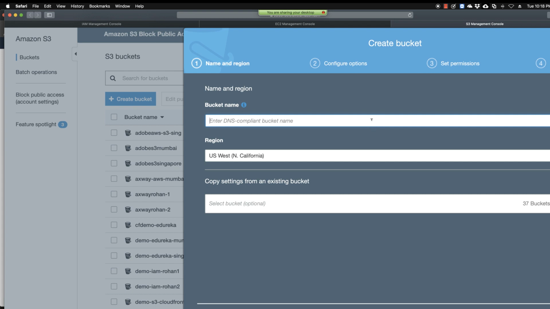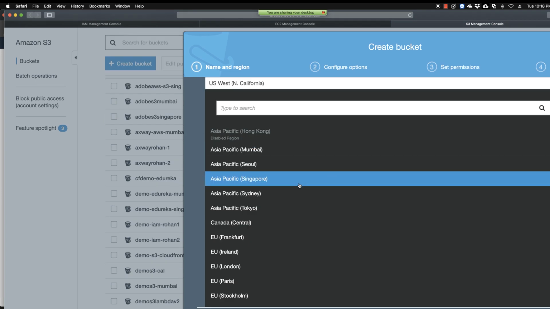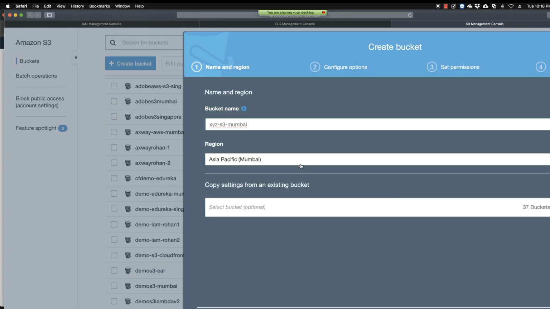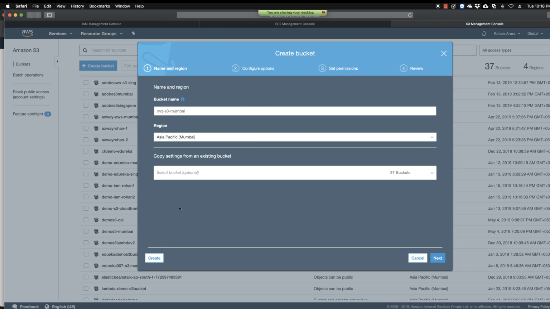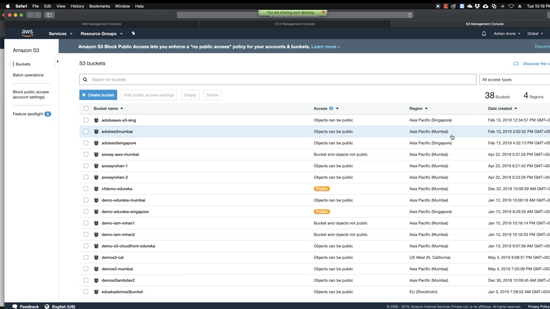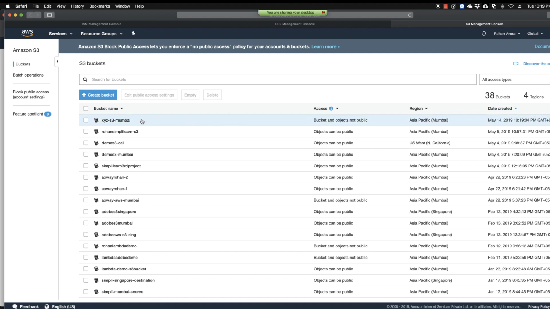So I can just think of any bucket name right now. Let's type in XYZ-S3-Mumbai. Okay, so this is a bucket that I'm creating in the Mumbai region. So the buckets are region-specific resources. So I click on create and create this bucket. Done. So if I just sort by the date created, this is the bucket.